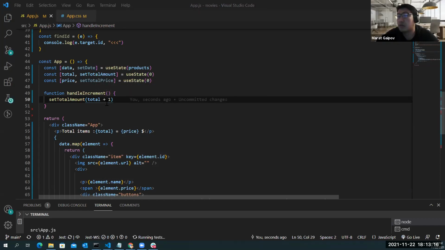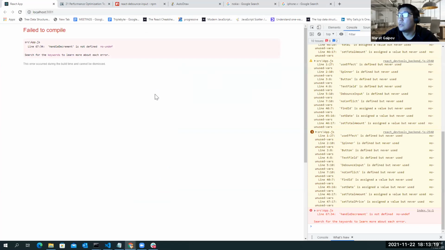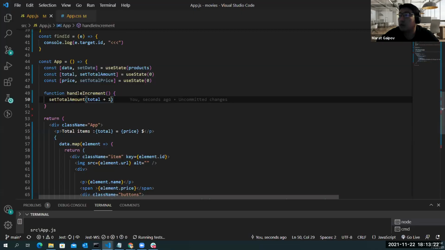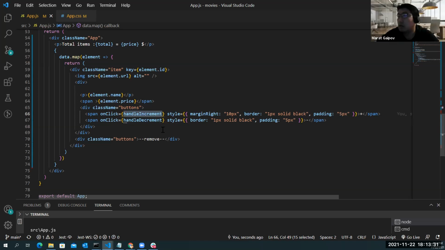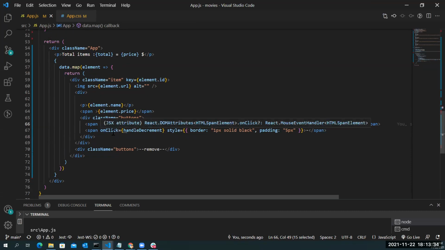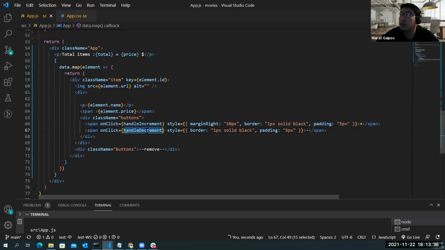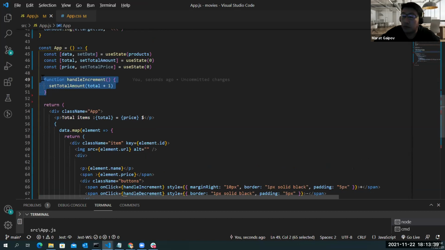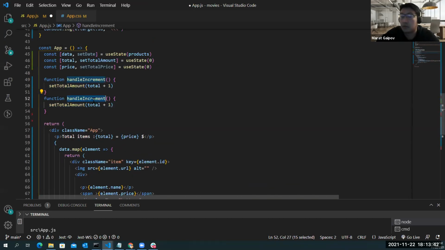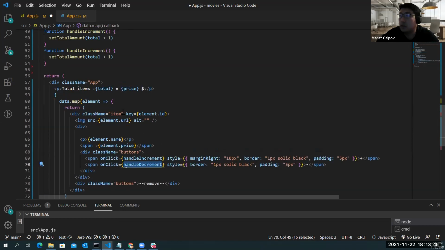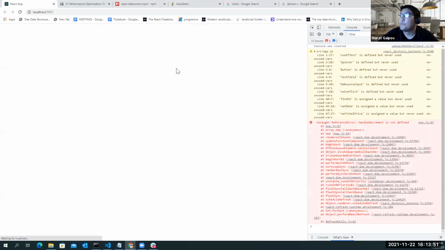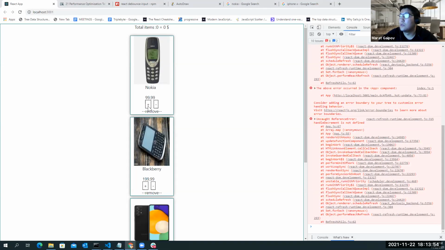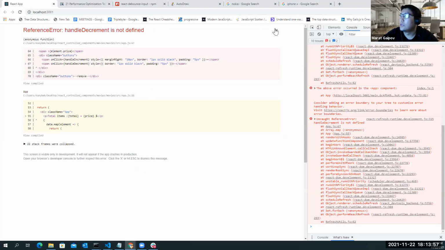Okay, let's try. handleDecrement is not defined. Why? Because you also wrote decrement on line 67, but you didn't create decrement yet. Oh, we haven't created decrement. Okay, so we can put it over here, Control C and then Control V. Let's put here minus 1, right? Okay, this is a previous error.